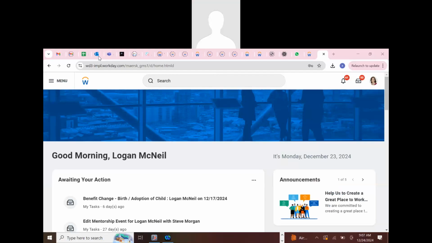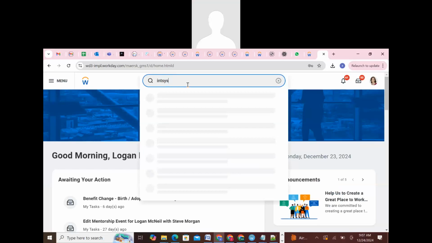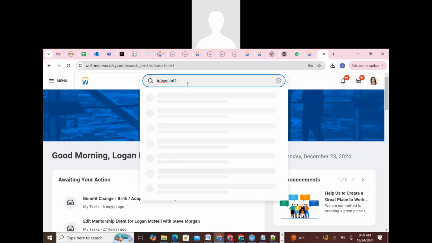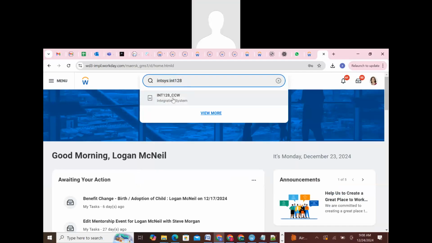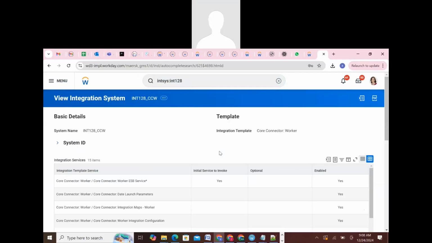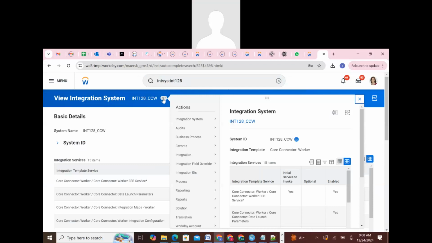So, okay guys, yesterday we discussed core content, how we can create all the services, how to call custom fields, calculated fields, and how we can call integration maps. These are the things we saw yesterday, guys. Today we're going to see what the launch parameters are and how they work.